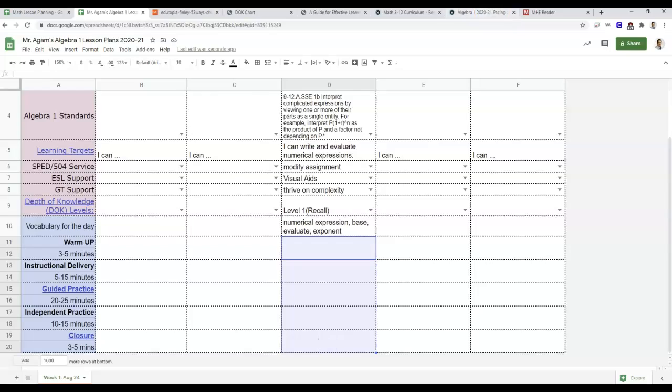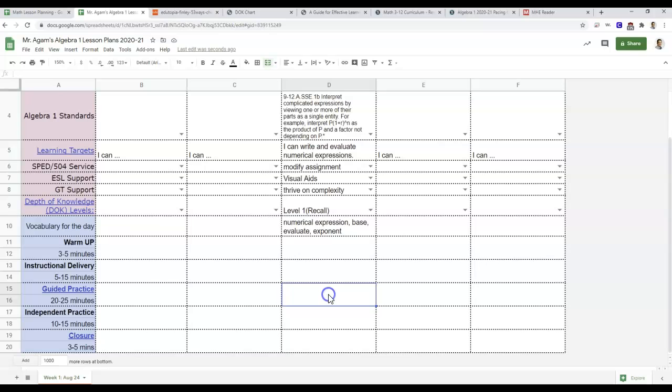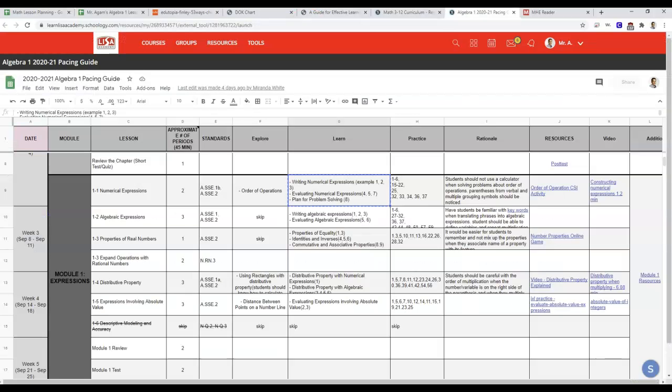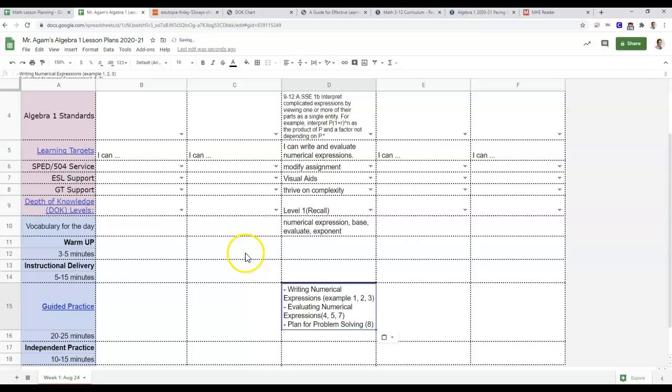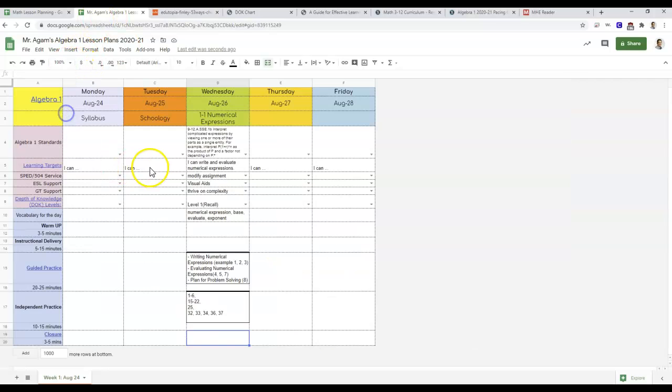To fill out this part, your pacing guide will be really handy, especially this learn and practice part. You see this learn part, it's basically your guided practice, and this practice part is your independent practice. So I'm copy pasting here because I want to get it done really fast, but please add a few more things on your own, and for the closure and for the other parts too.